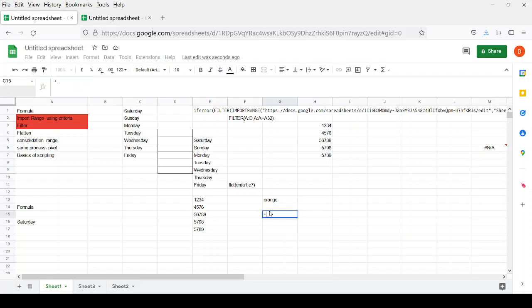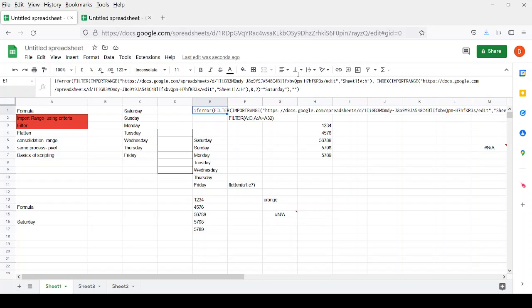So how will you import range? Import range is basically linking between two spreadsheets in Google Sheet. You need a URL within quotes and the sheet tab and cell reference within quotes. This is how you will have the import range. Now why is there an error? I have not given the URL, and I have not given the sheet reference. So here I am having the URL, that is the next sheet which I have.